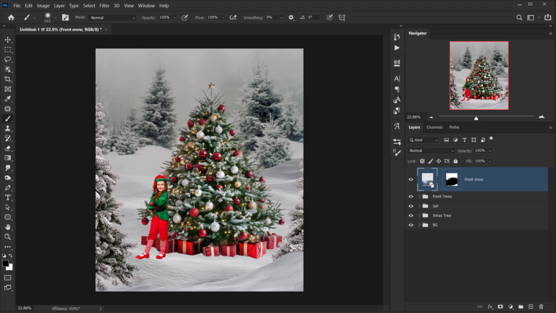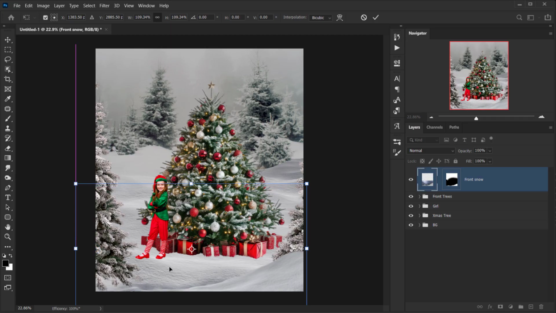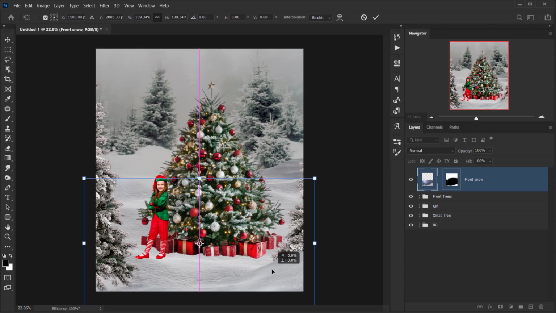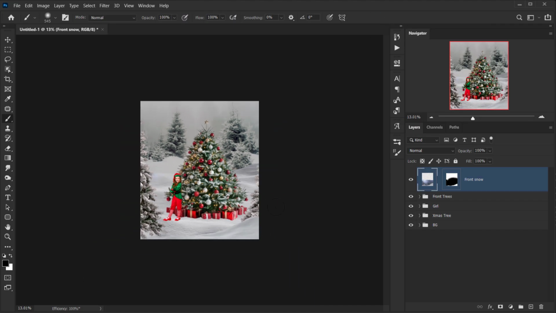Now let me unlink the layer mask from the layer. And then I'm gonna select only the layer and press Ctrl/Command T. And I'm gonna try to adjust the placement of this snow somewhere right here. Maybe rotate it a little bit. Alright, so I think it looks really cool.